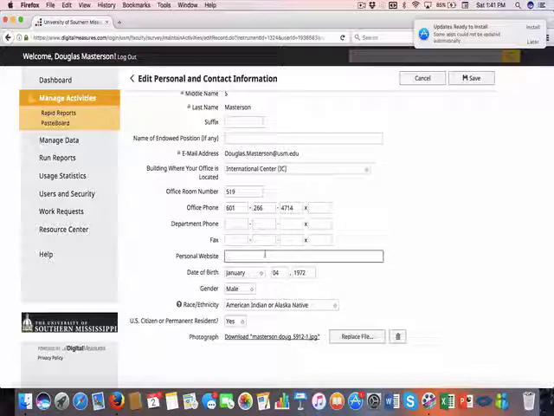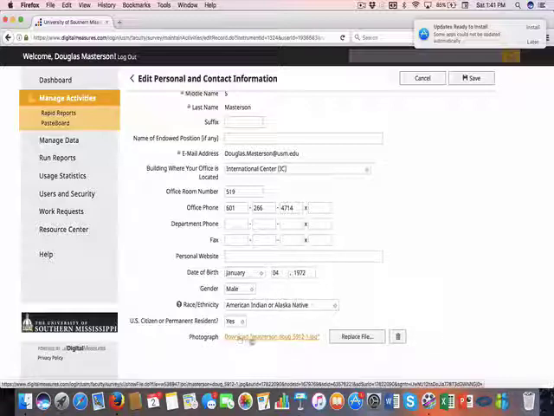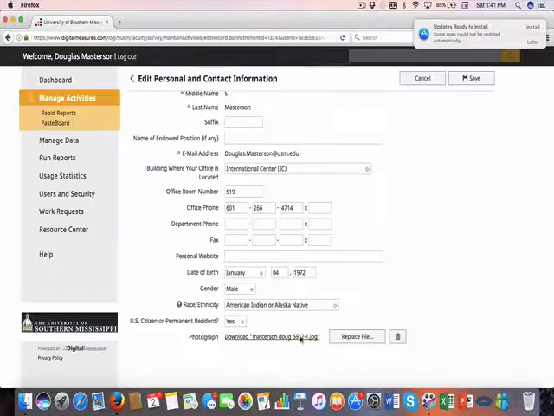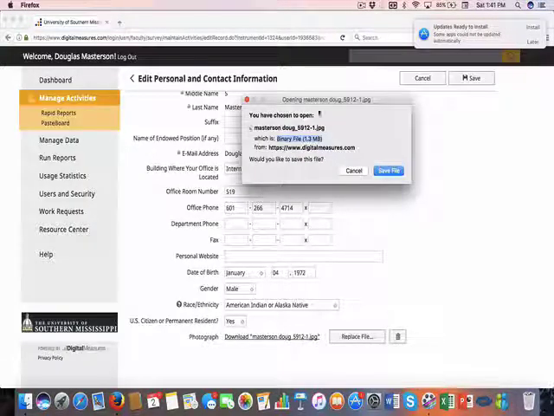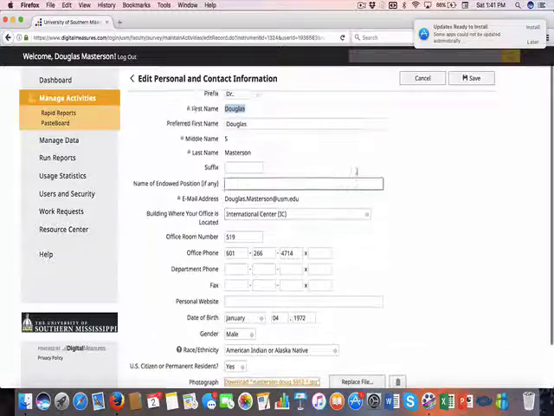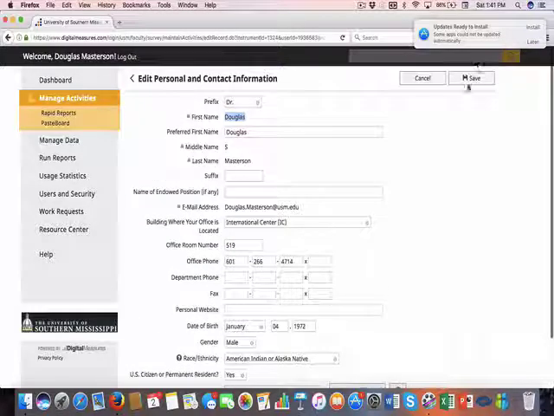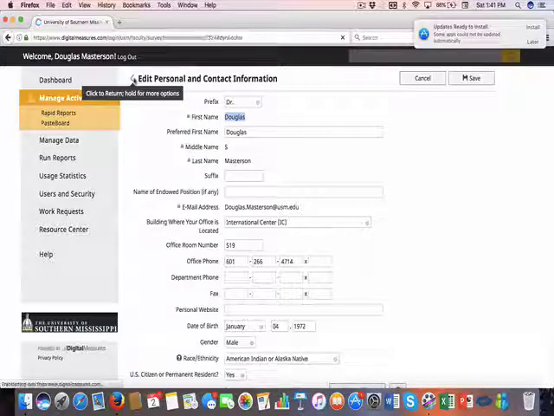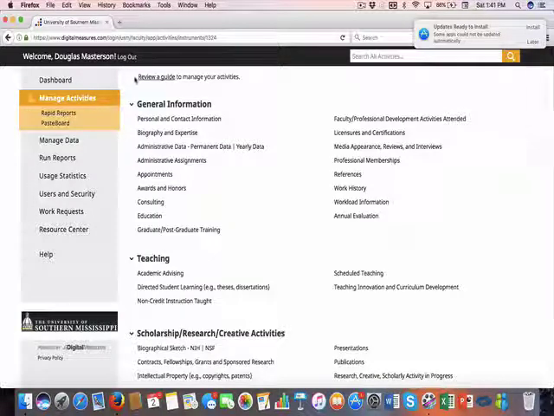If you have a personal website, you can enter that there. You can put in your photograph. I added a file with my photograph, so it takes you to a place where you can open, and I'm not going to open my photograph for you, but you can definitely attach files within most of the panels within Activity Insight. And then once you've made all the changes here, click Save, and you can pretty much exit out of this and go back to the general information.